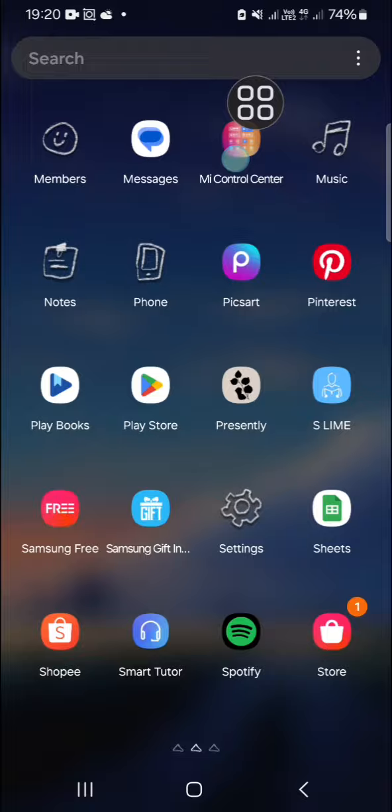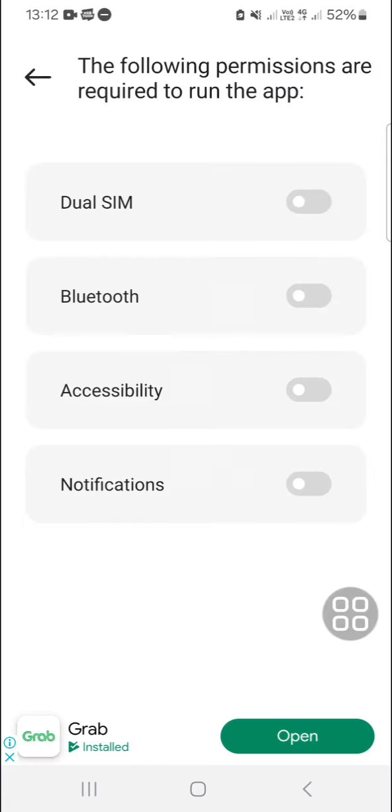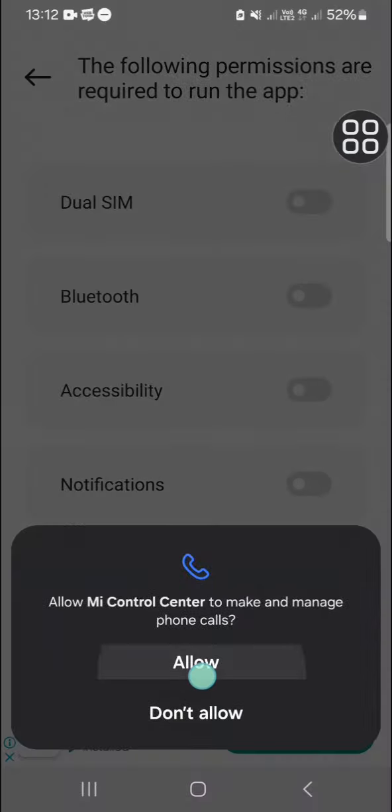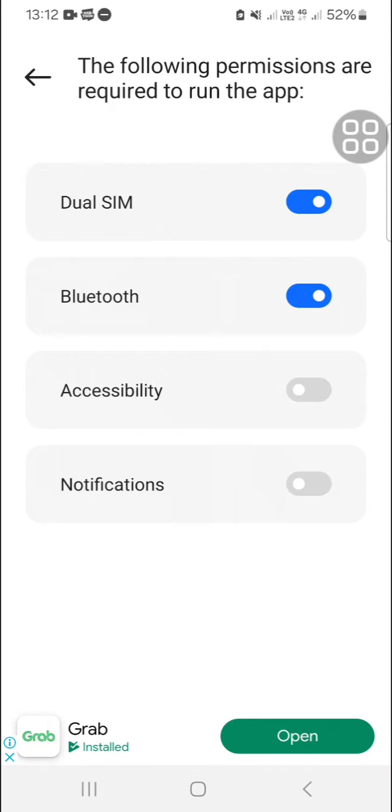After you have installed this application, you can open the application. Okay, and here we have to give permission to the Mi Control Center app to access our dual SIM, Bluetooth, accessibility, and notification. And we just need to click on this toggle button to give the permission, like this, guys.